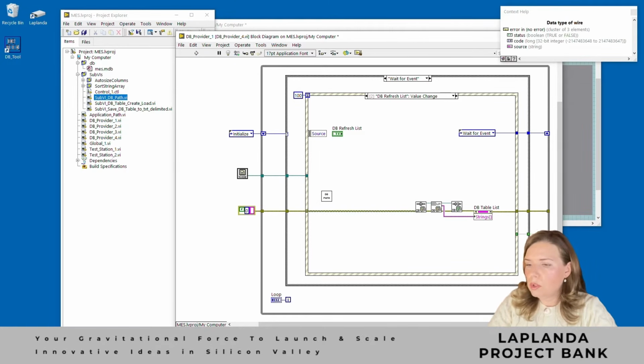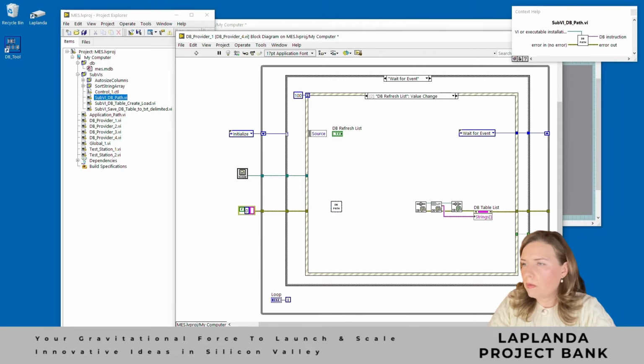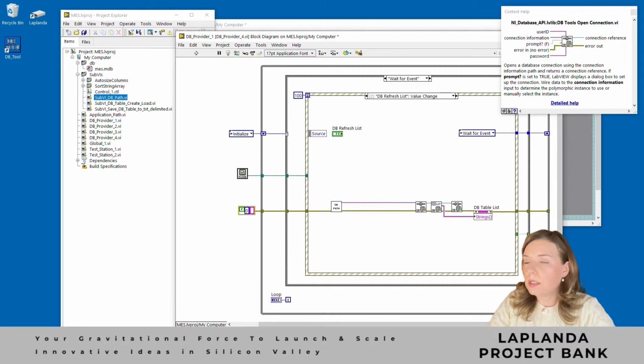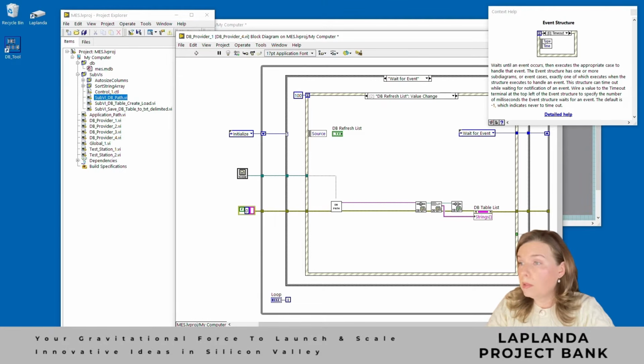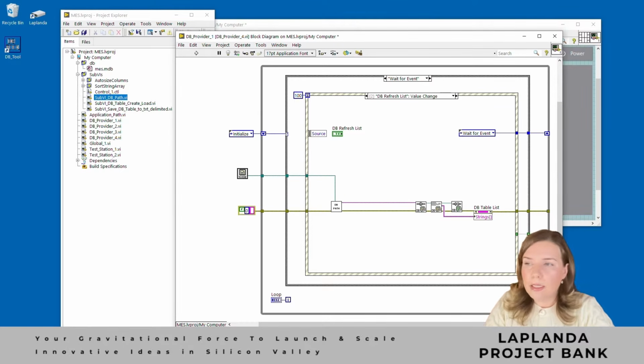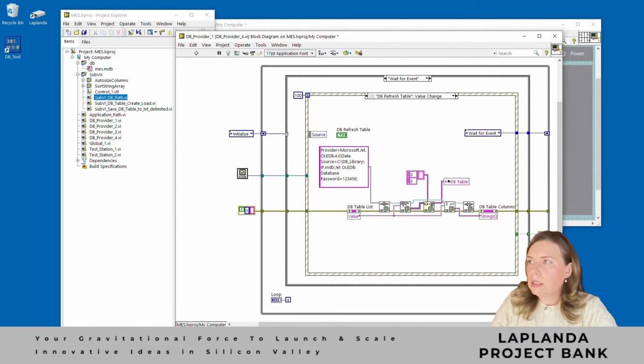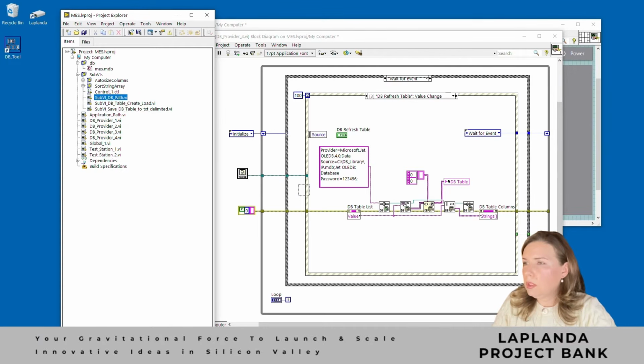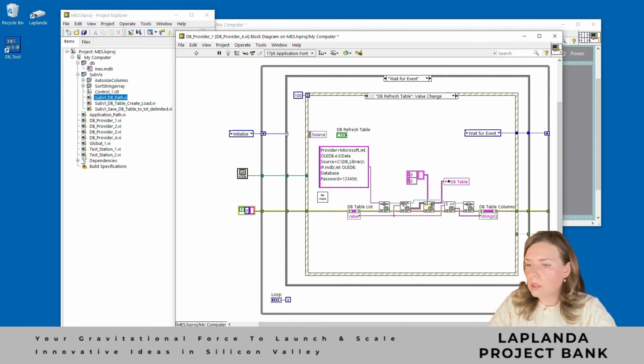Next, we go to the DB refresh list event, and here we replace the string constant, including the database instruction, with the SubVI DB path. We simply delete the constant and place the SubVI onto the error wire. Connect DB path to the DB tools open connection function and connect the application path program to the SubVI like this. Next, we go to the DB refresh table event, and here we need to do the same.